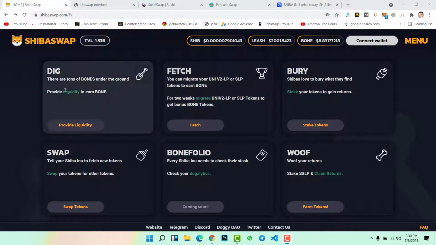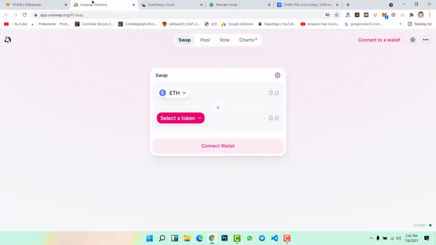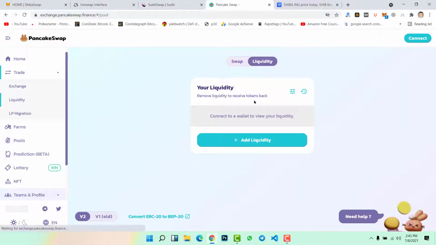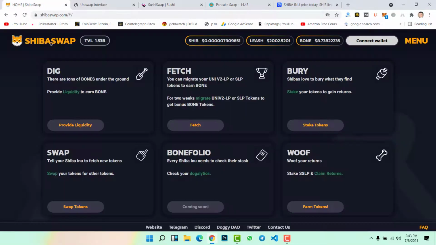Okay, let's check at first these 6 features, what they mean and how you can use them. So this is the first feature, Dig, where you can create liquidity, like on Uniswap or SushiSwap and PegSwap. So you must know how you can add liquidity in order to earn profit. If you provide liquidity in these features, you will earn Boon as a profit. Before providing liquidity, let's first come to the Woof section, where you stake Shiba Inu LP tokens and claim returns. Okay, click on farm tokens.